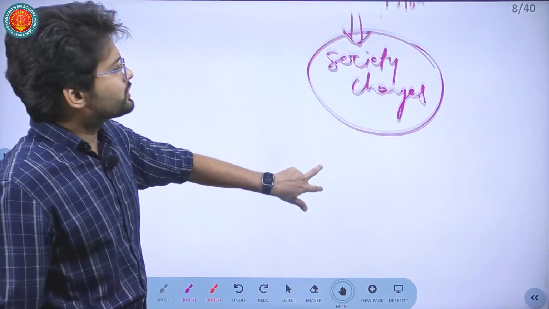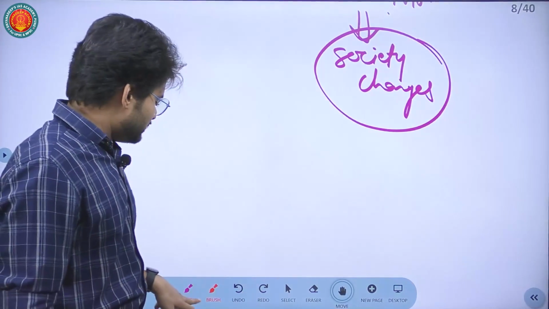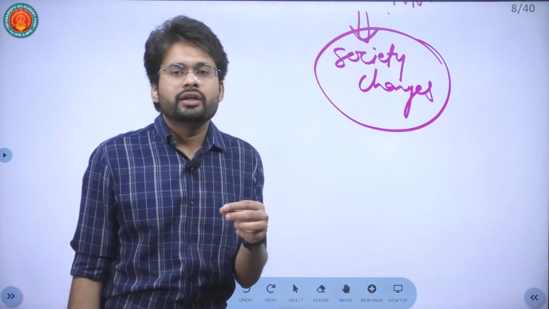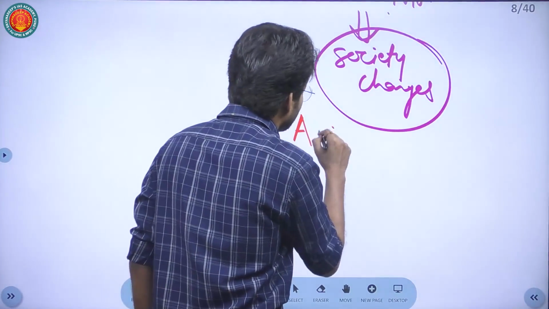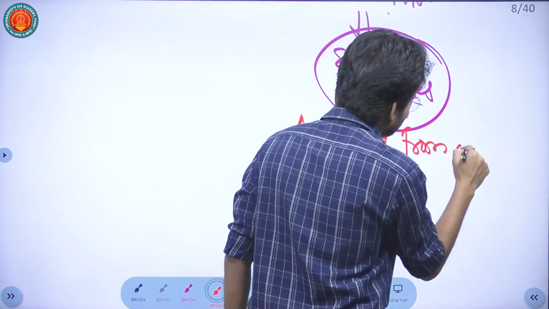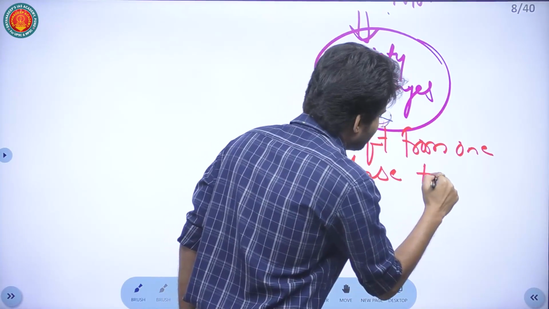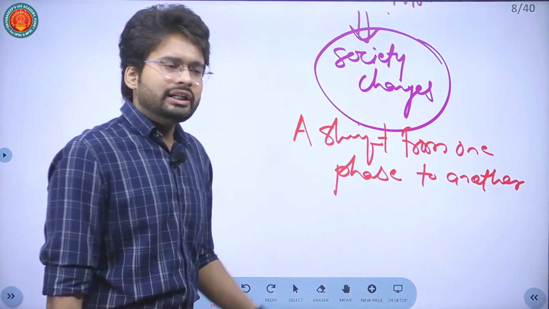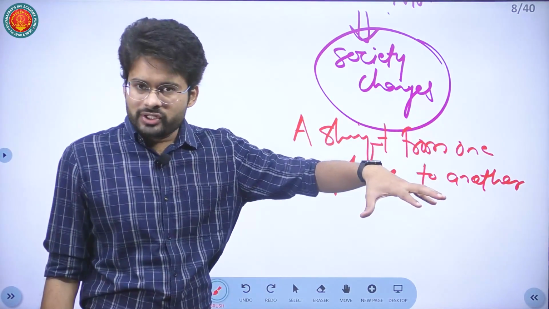And the change in the society, what do you mean by society changes? Society changes, according to Marx, is nothing but a shift from one phase to another. Right? A shift from one phase to another. What is a change for Marx? A shift from one phase to another. Again, the new phase will get established.